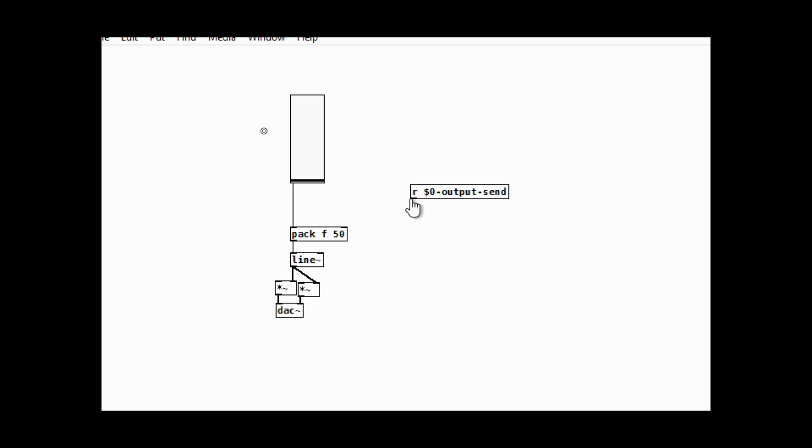Now, this is a receive object, but it's going to receive information from here. And the information from here is being sent under the send symbol, $0-output-send. So basically this receive object needs to have a send as its creation argument. So now let's do this.